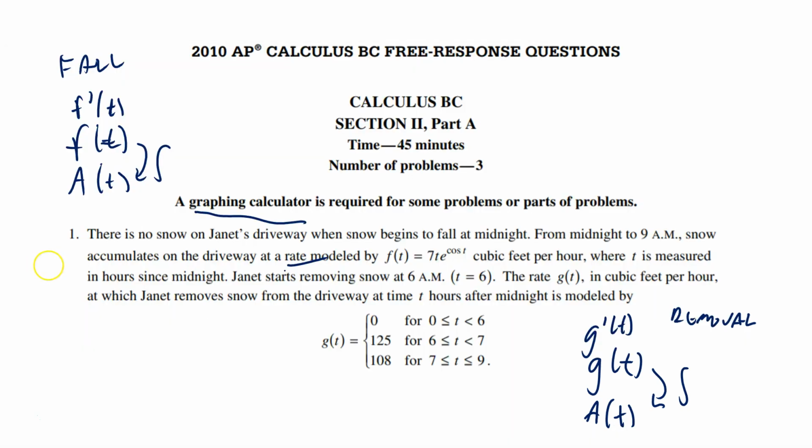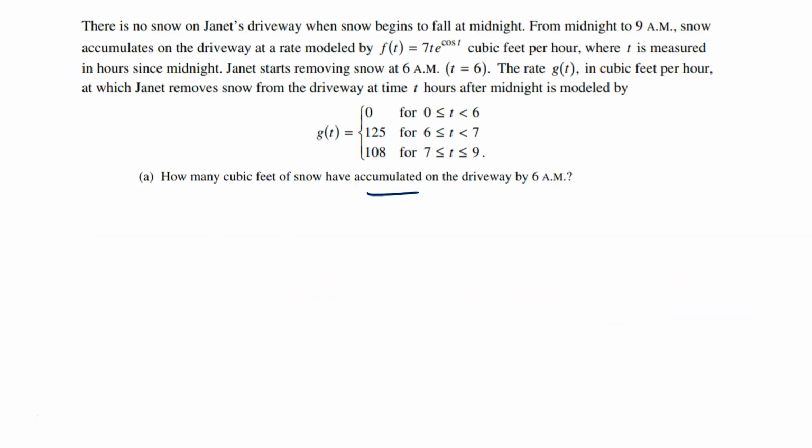Okay, so now what I'm going to do is for accumulation. So I want to know the accumulation at 6 a.m. So that's going to be the integral from 0 to 6 of f of t dt.